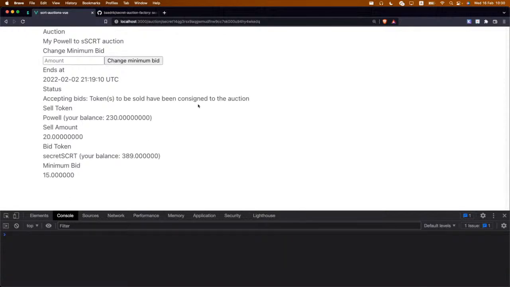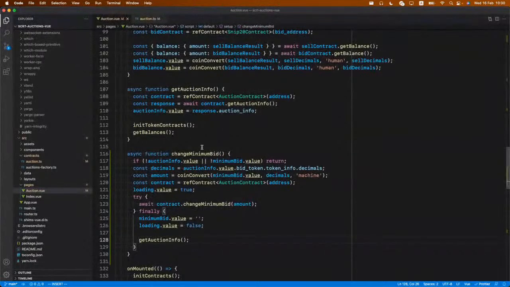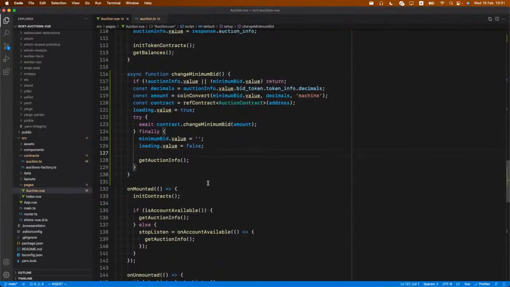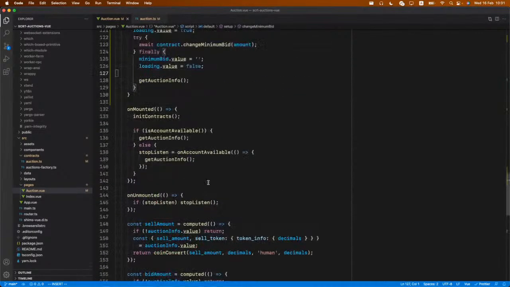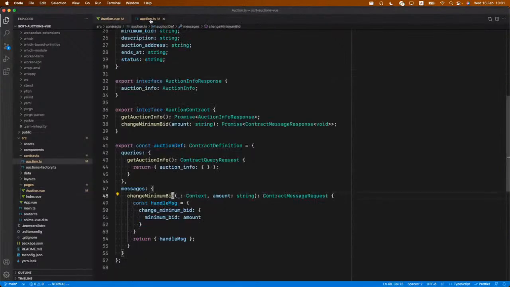Okay. All right, guys. So this is the first feature that we just implemented. And as you can see, we just executed our first transaction, or first message.